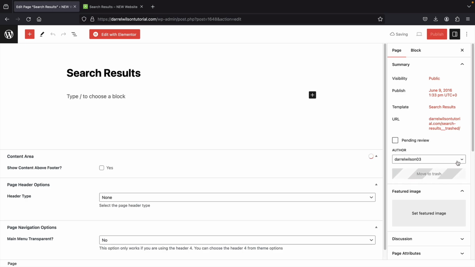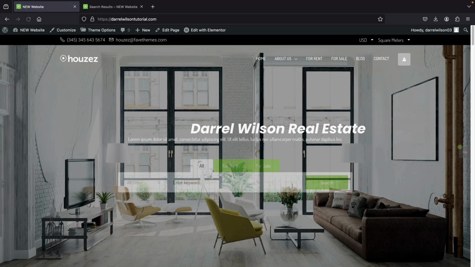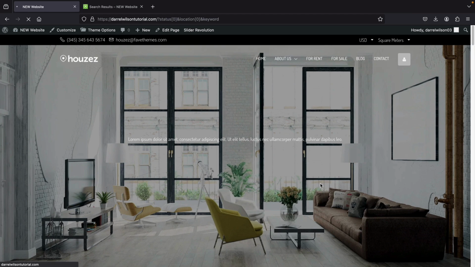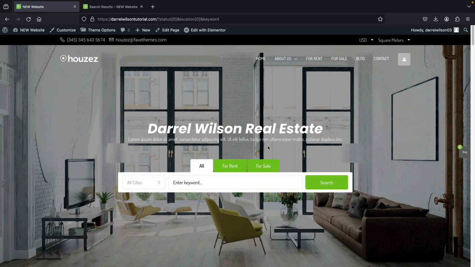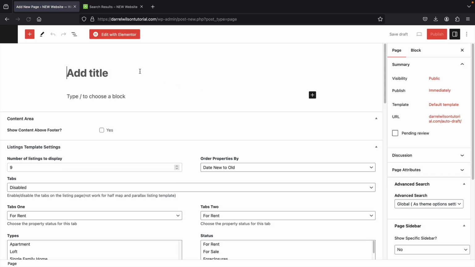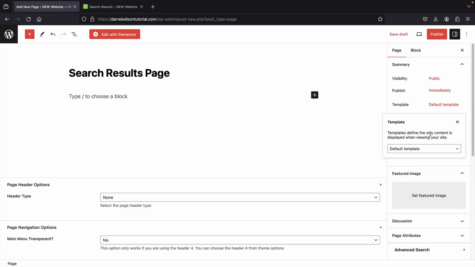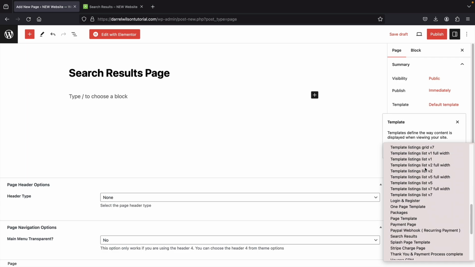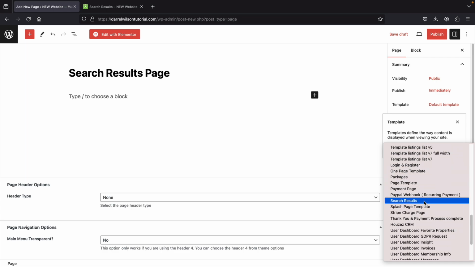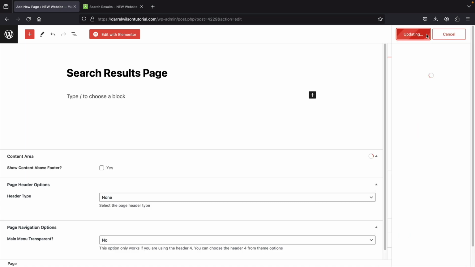So just to demonstrate here, I will move this to trash. And after I move it to trash, if we go over here and try to search for something, you're going to find out that it doesn't take you anywhere, because we deleted the page template for the search results page. So we have to create it. Over here, plus new page, and this is going to be the search results page, okay? And then for the templates, we're going to find the search results, okay? And then publish and publish.